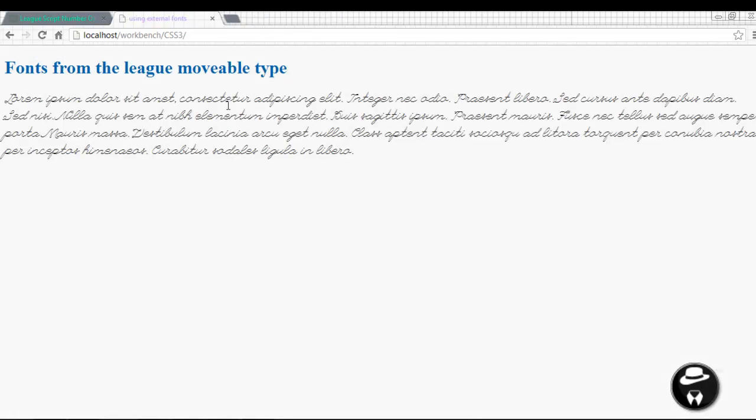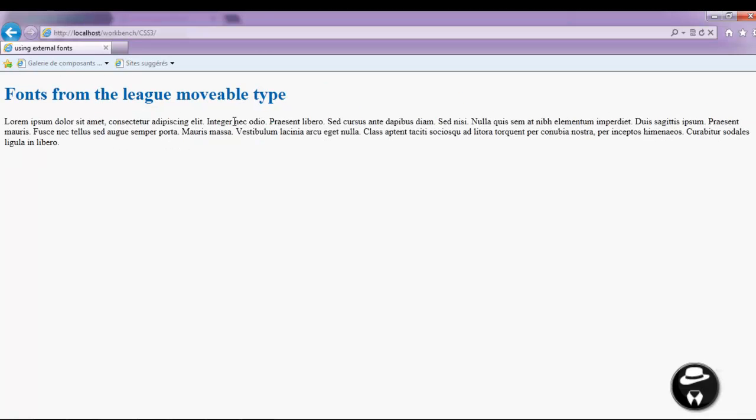The problem now is that this won't work on Internet Explorer 9. And here is my page, index.php, using Internet Explorer 9. So we need to find a solution.